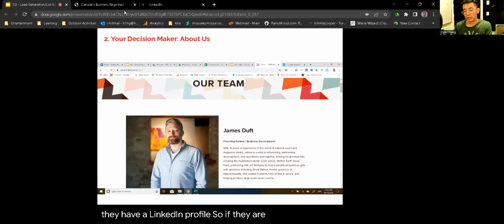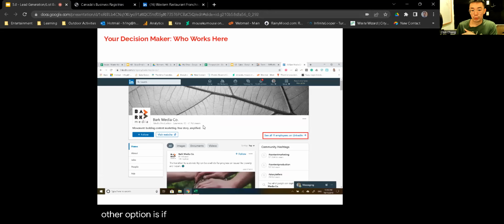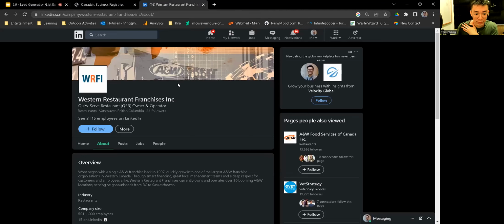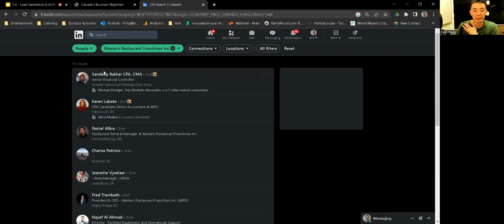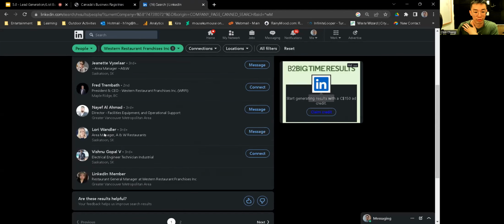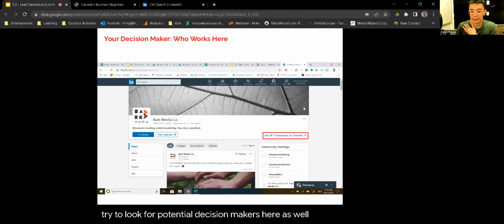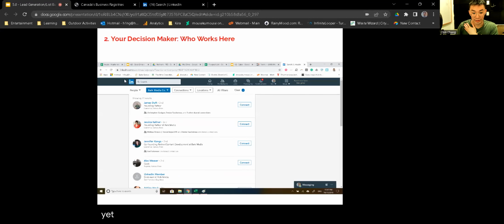So if they're a smaller or medium-sized company, most of them will have a team page or an About Us page. And that's usually a good place to start because you can usually find either the owner, the principal, the founder, what have you. The other option is if you look them up on LinkedIn, you can also see their employees, like over here, which you will see in a second. See all 15 employees on LinkedIn. Right? So you can try to look for potential decision makers here as well. And yeah, that's another example here.